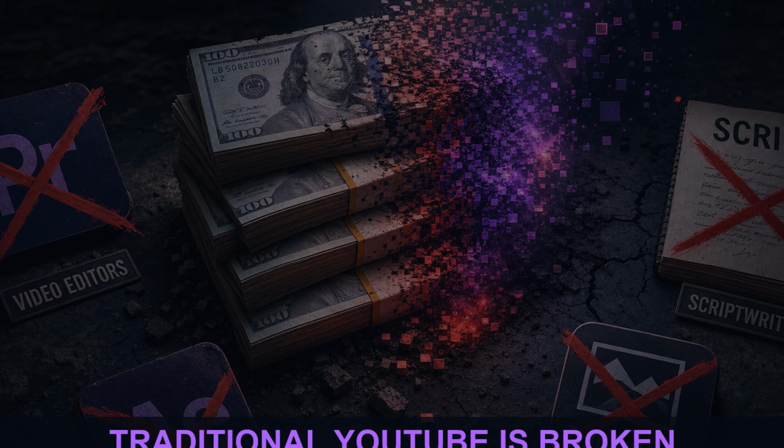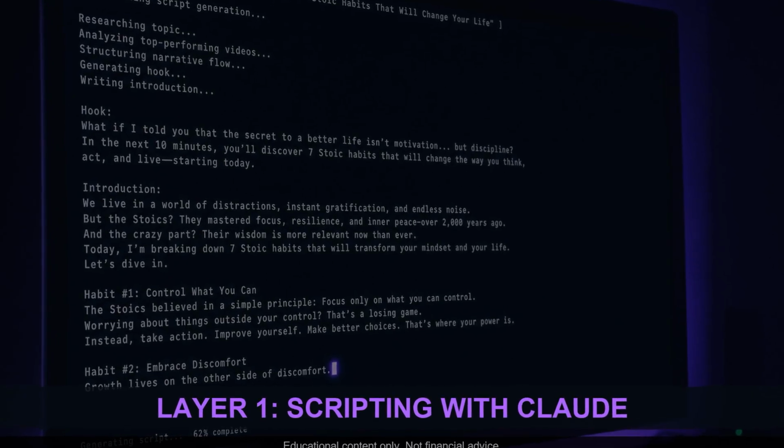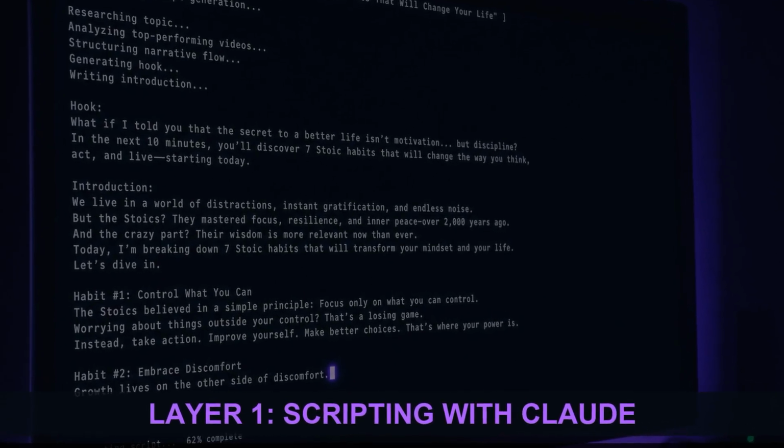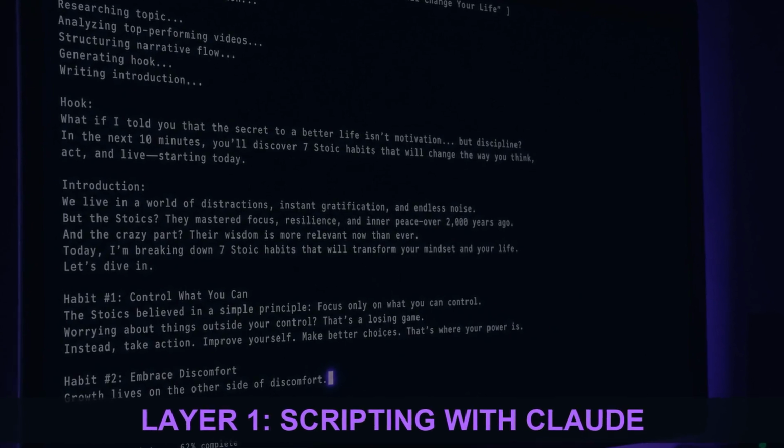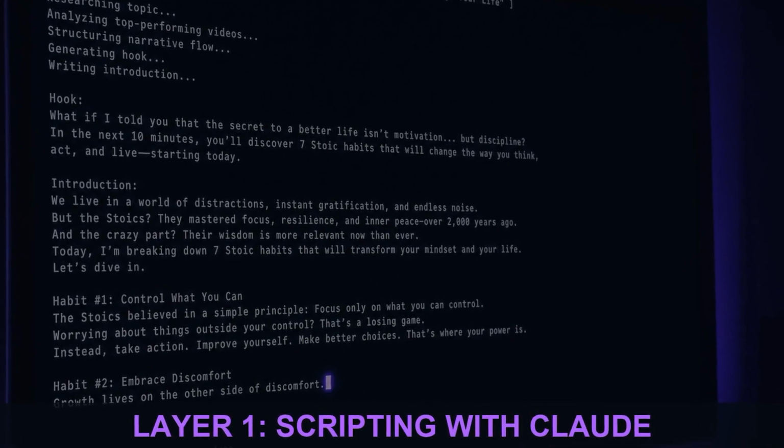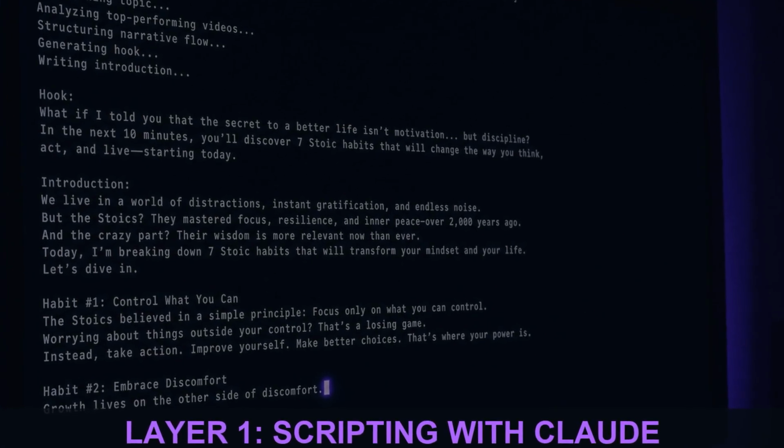Layer 2. Voiceover with ElevenLabs. I have 3 custom voices across 3 channels. Liam reads the trading scripts. Sean covers personal finance. Muggsy, the voice you're hearing right now, handles everything on Black Bear AI. Each voice has a different personality dialed in through ElevenLabs settings: stability, similarity, style, speed.